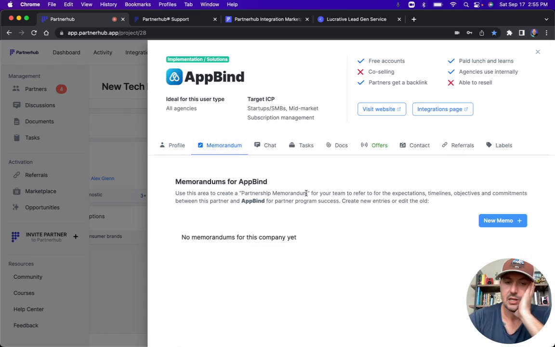With this particular profile here, when I schedule my first call with this partner, I want to set expectations, timelines, and objectives. So this is another new feature recently. It's called memorandums. The idea here is whatever promises we made to make sure that the partnership is reciprocal and we're both doing what we agreed to get the most out of the partnership, those are called partner memorandums, or that's what we call them.